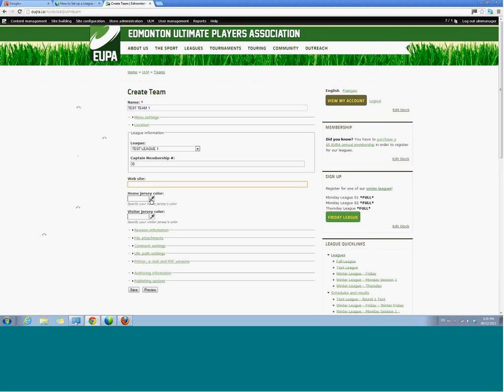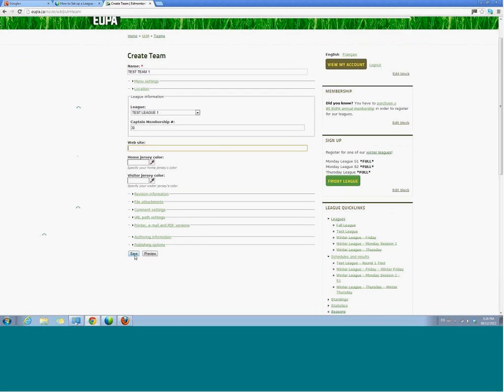For example, if you were setting up a tournament, you could always enter the home jerseys as white and the visitor jerseys as black. But this is information that can also be entered by the captain at a later time, so you can just leave that. So basically, that's all you need to create your team. Press save.